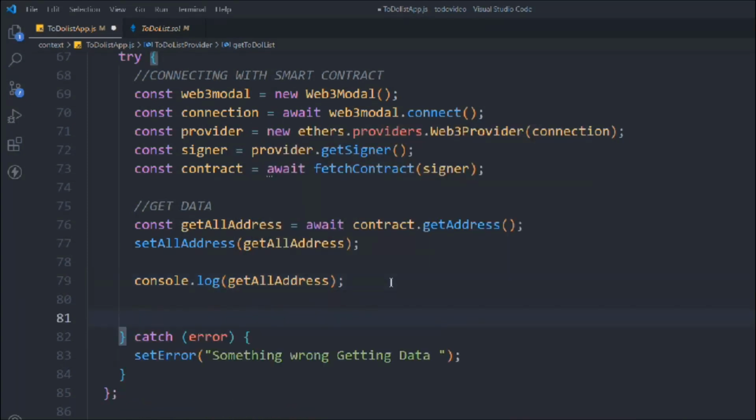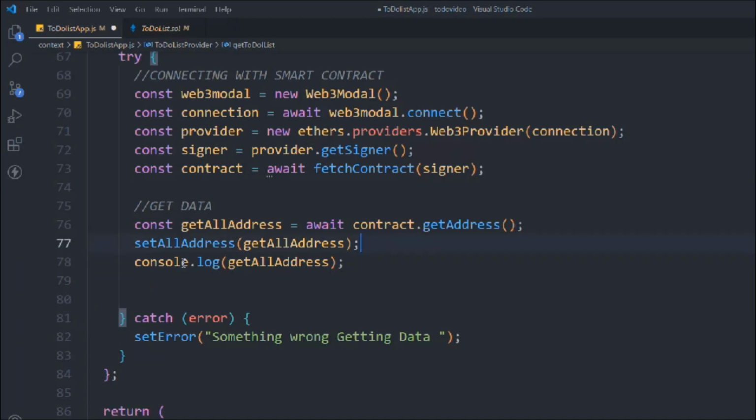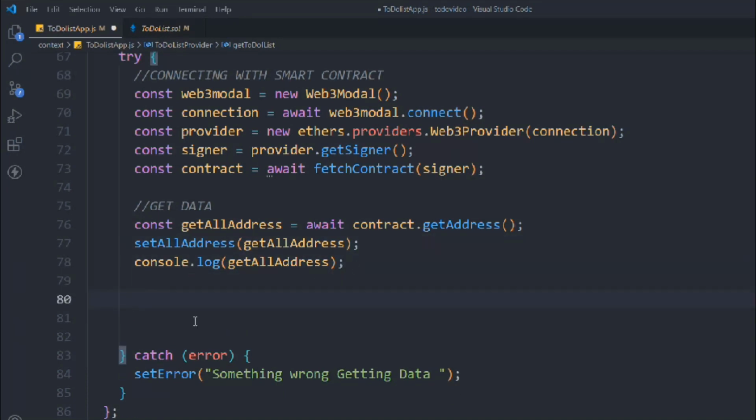Let's come down, and here we have all the addresses. On the basis of these addresses we have to get all the data, because one address contains a lot of information, like ID number, message, and address. So we have to get the data of every candidate, and all the addresses are available inside this get all address. So we're going to loop over this. Okay, so we'll use map.